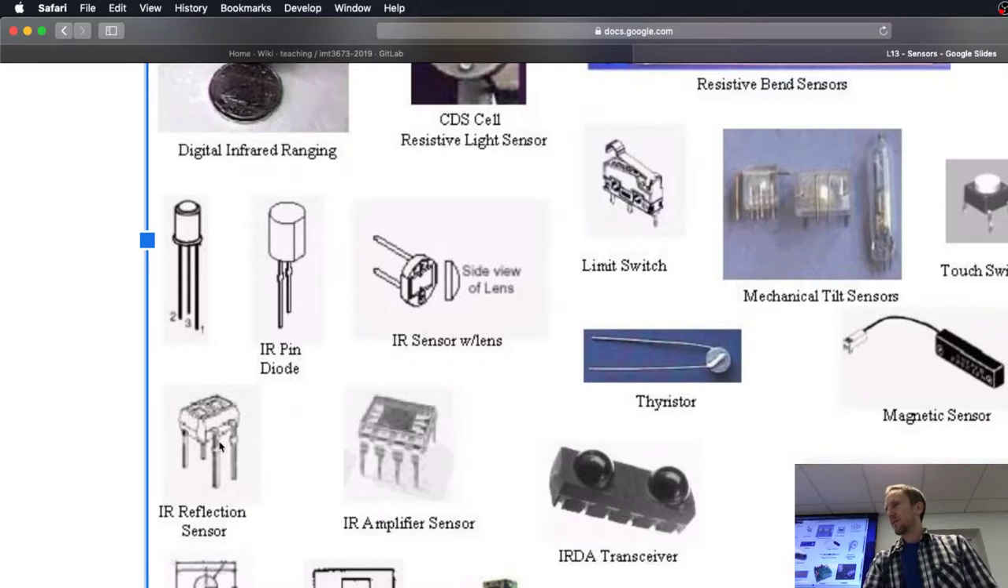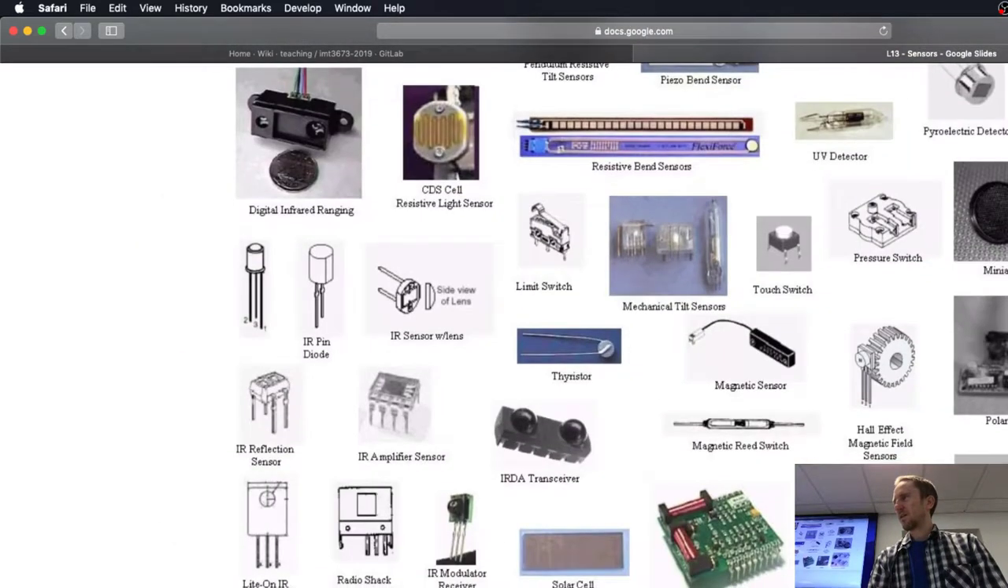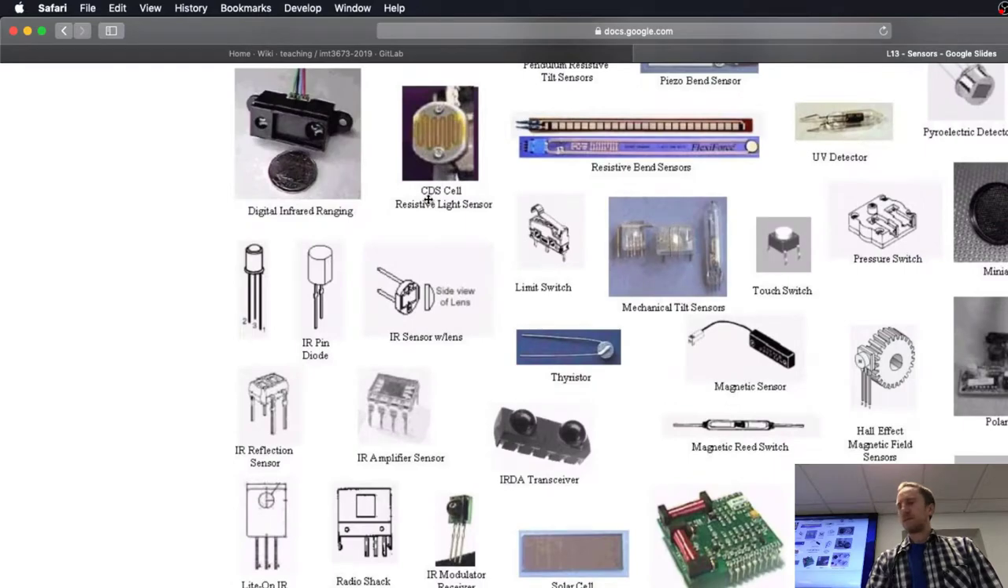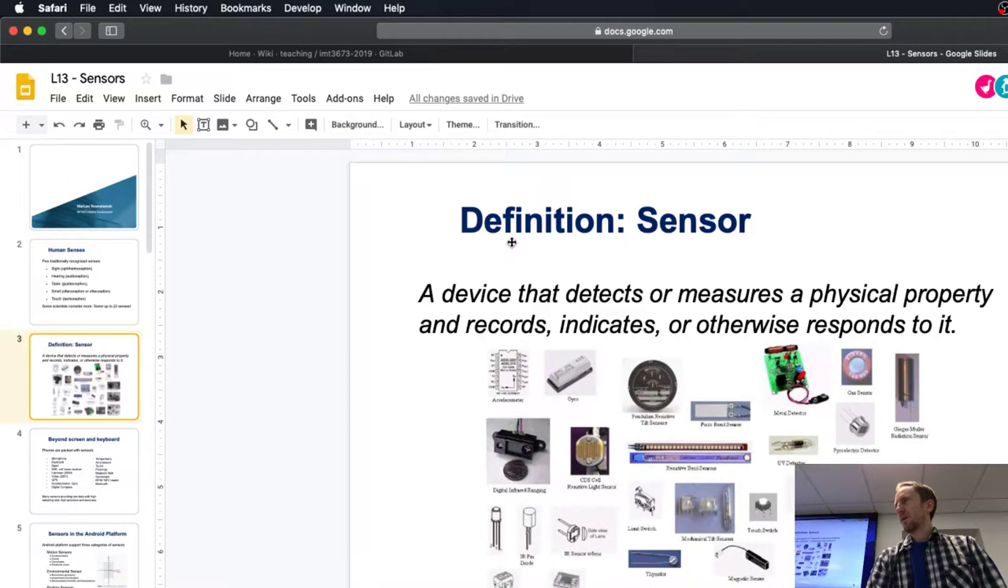You have the infrared sensors, infrared diodes. You have an electronic compass, pressure switches, touch switches, magnetic sensors. You have an electronic compass with 2 coils detecting the difference of the orientation of the compass. So there are lots of different sensing technologies which we developed and miniaturized to be able to put into the phone.